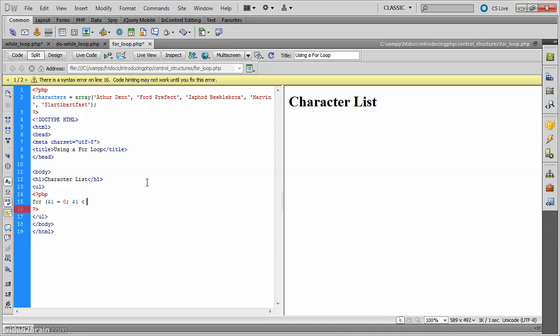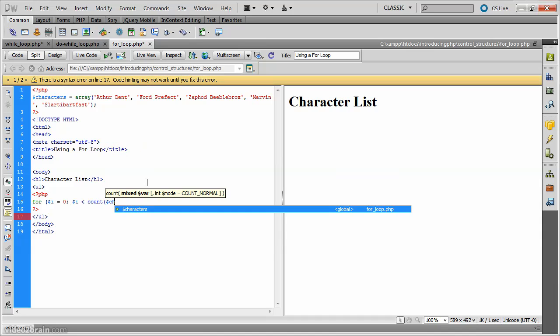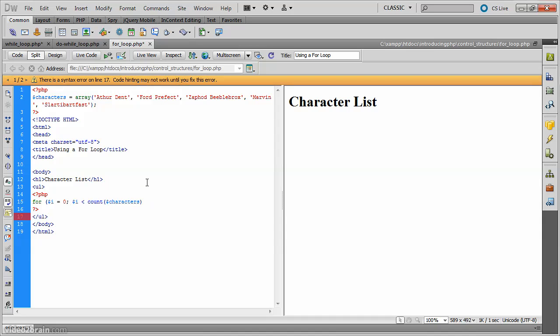So instead use count and put the name of the array inside the parentheses, and this will give us the length of the array. And because we're counting from 0, the number of elements within the characters array is the limit that we want to display. Then a semicolon, and we'll increase i. There are the 3 expressions.